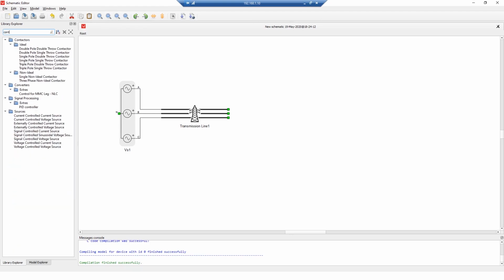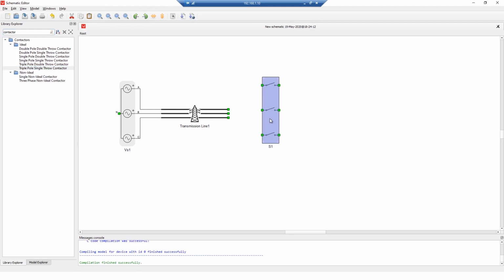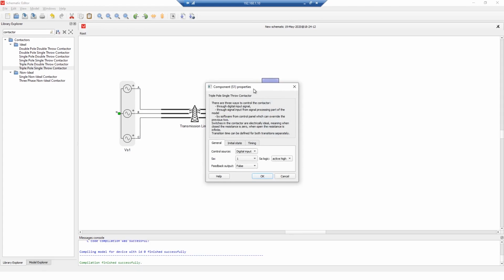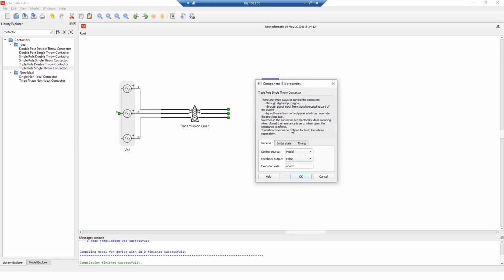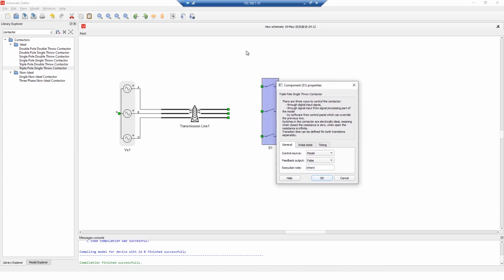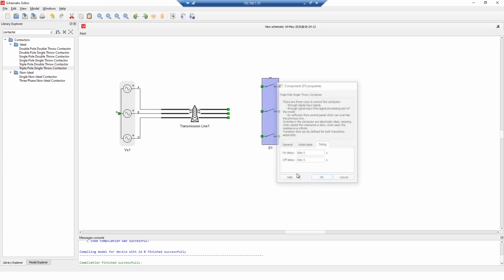So the first thing I'll get is a contactor. Place it there. I can double click on my contactor, select it to be controlled by the model, because I'm going to map the inputs from the relays to this through the model. And I can even define the delays for this breaker to operate. I'm going to put 60 milliseconds here, for example.